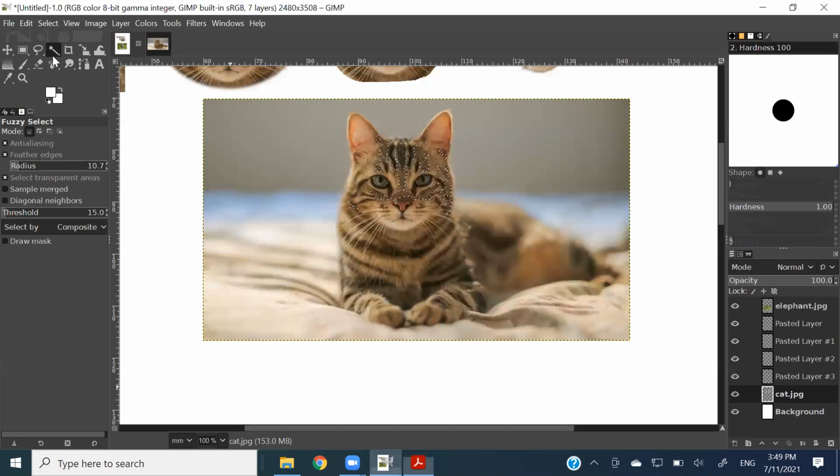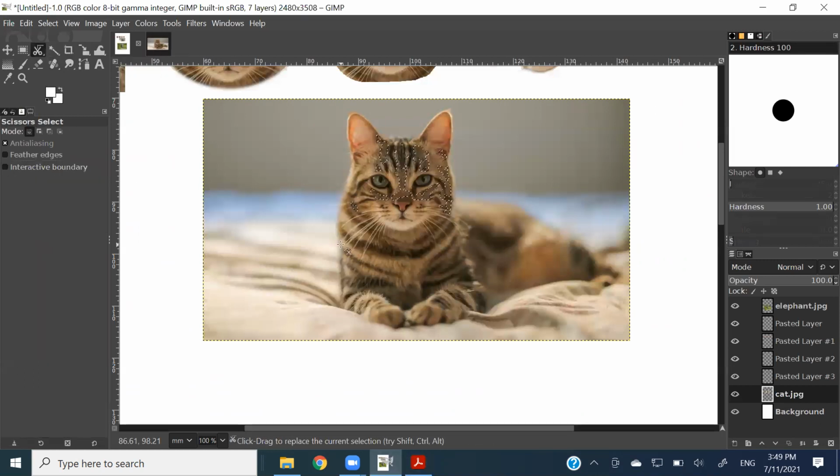So when it comes to the scissor, or the scissor select, I can select it like this. Now scissor selection is something very sharp when we are doing it, right?